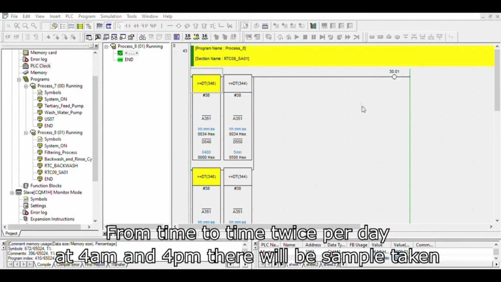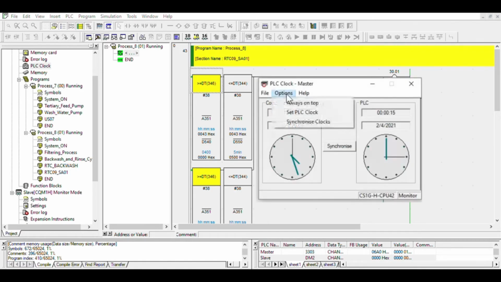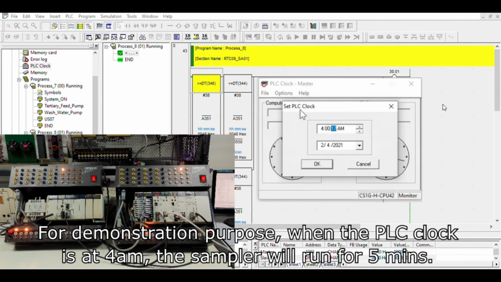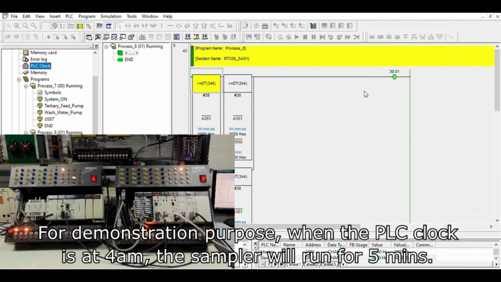From time to time, twice per day, at 4 am and 4 pm, a sample will be taken by sampler 09SA01. For demonstration purpose, when the PLC clock is at 4 am, the sampler will run for 5 minutes.